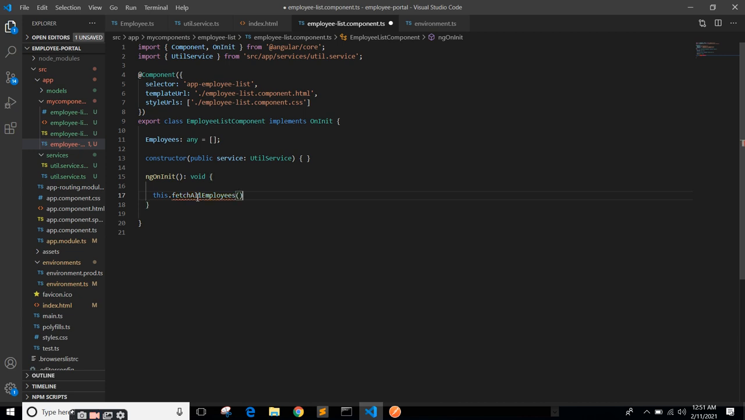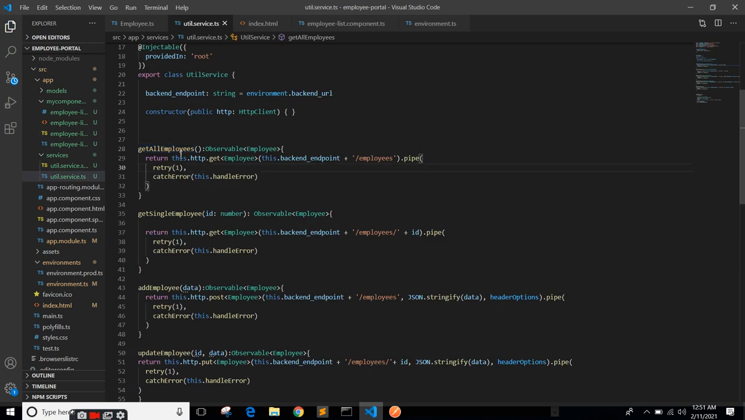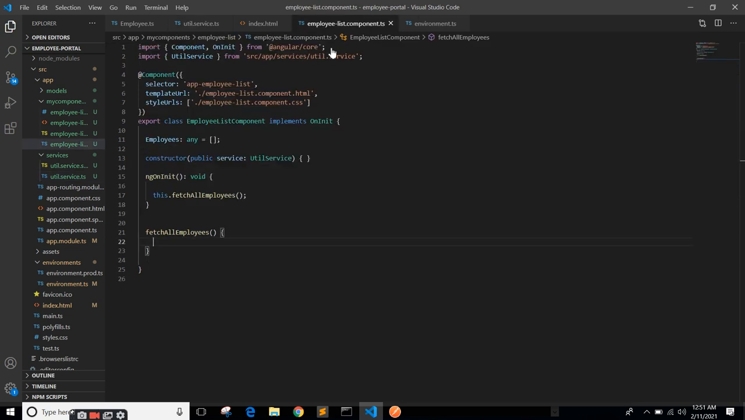I want to call this method, and it is not implemented yet, so you can see I have these red squiggly lines underneath. I just do Ctrl+dot and declare the method. Cool, no more error now. So let's implement the method, and it will just subscribe to the method that fetches all employees in our service class.